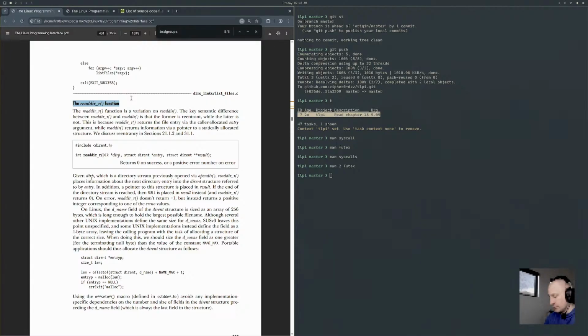Given dirp, which is a directory stream previously opened via opendir, readdir_r places information about the next directory entry into the dirent structure referred to by entry. In addition, a pointer to the structure is placed in result. If the end of the directory stream is reached, then NULL is placed in result instead, and readdir_r returns 0. On error, readdir_r doesn't return -1, but instead returns a positive integer corresponding to one of the errno values.